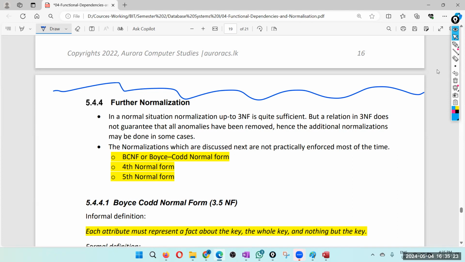Okay. Unless there is a very specific requirement or we are having some special issues. But as a theory, sometimes it can be useful as well. So computer scientists, software engineers, they have developed 3 more normal forms. Boyce-Codd normal form or BCNF, sometimes people call it 3.5 normal form, fourth normal form and fifth normal form.